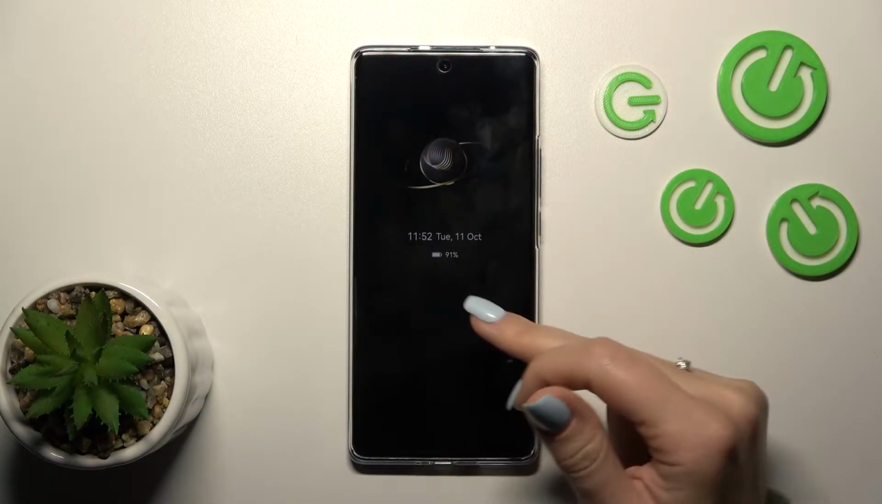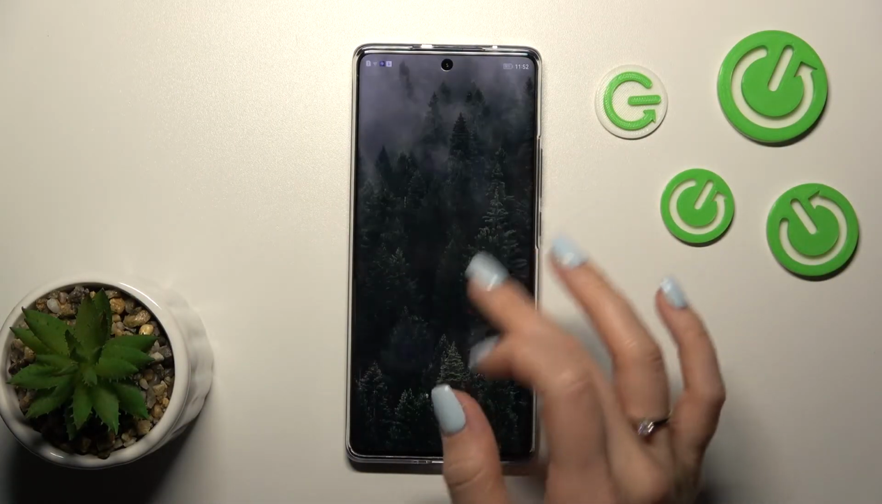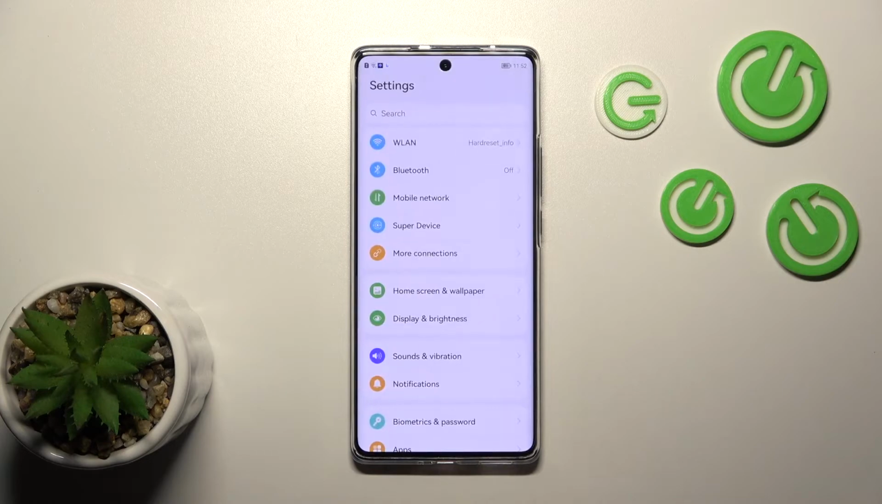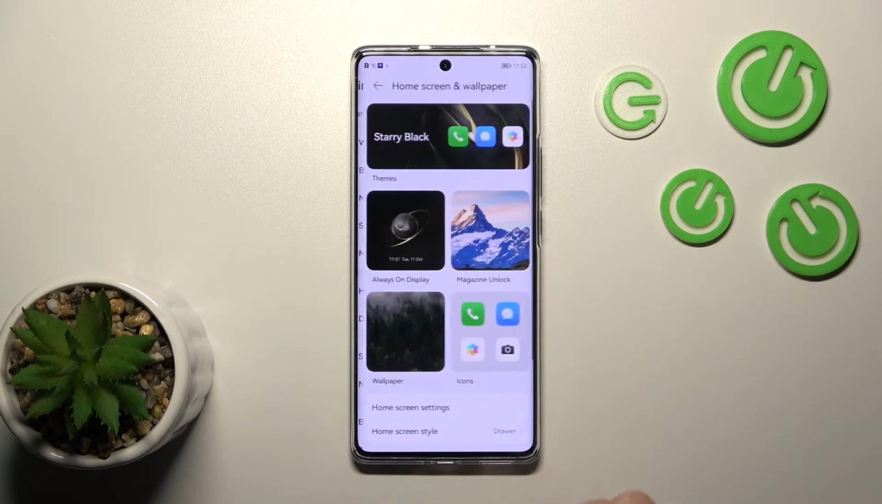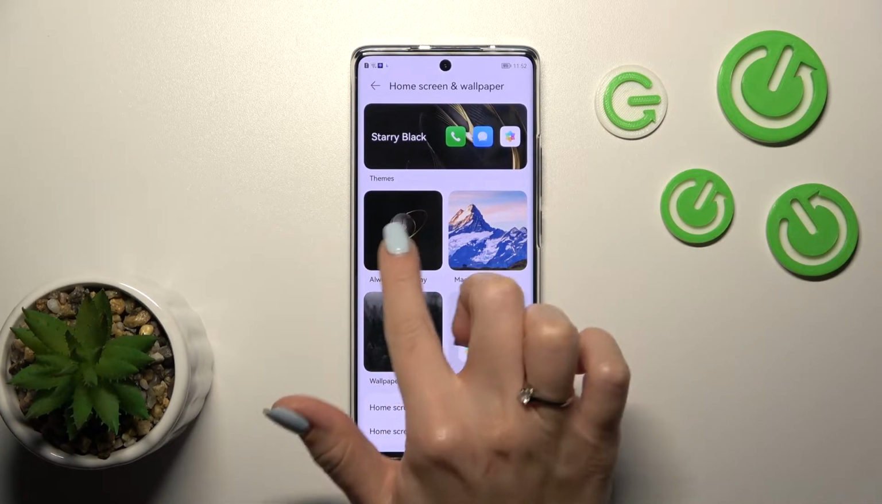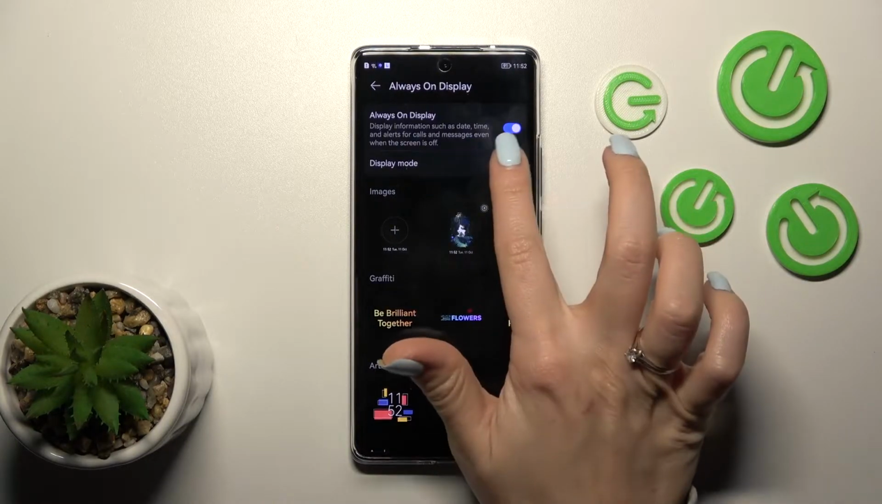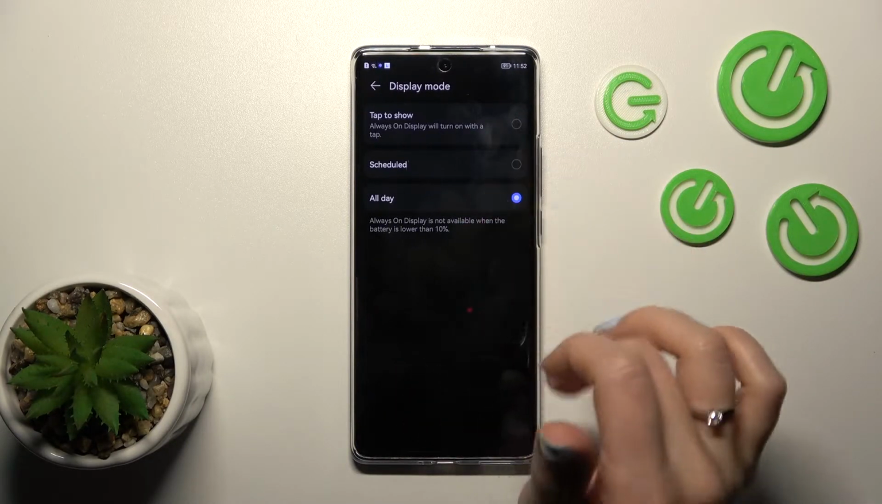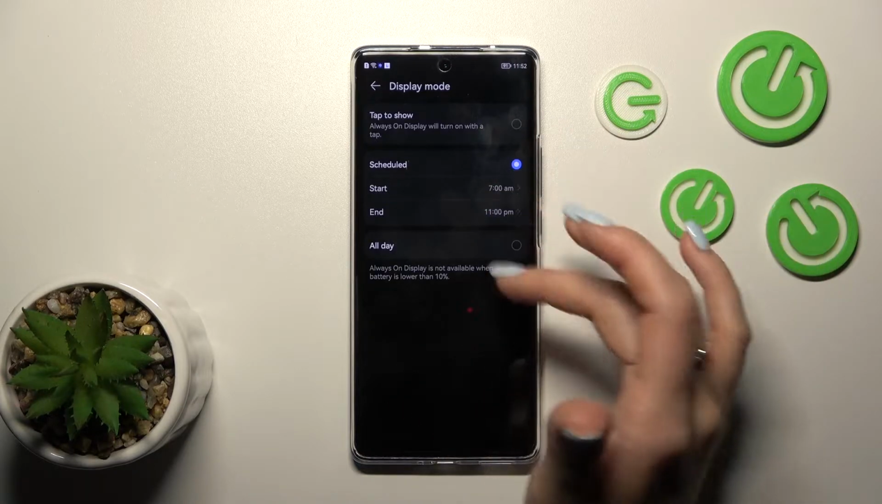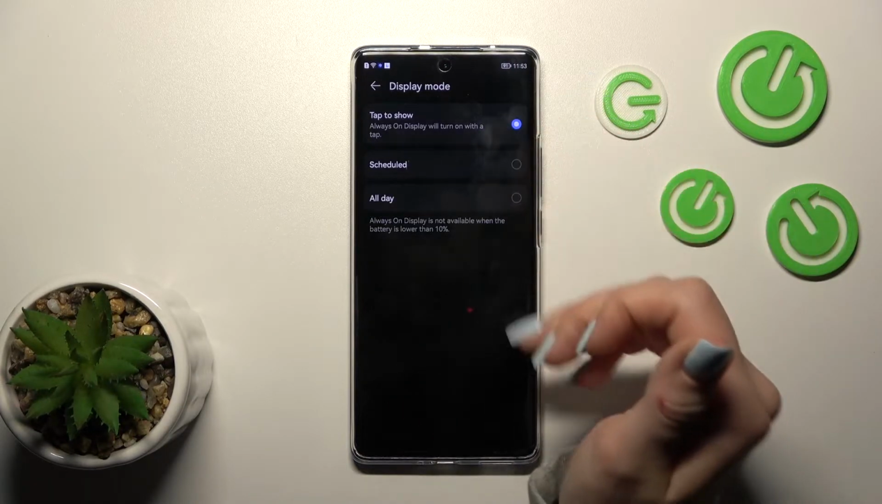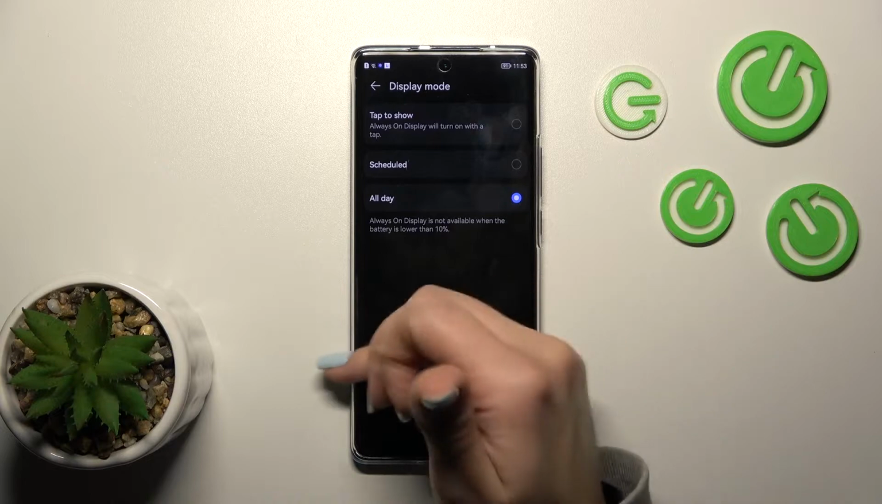So first, let's unlock our smartphone and then tap on Settings. After that, click on Home screen and wallpaper and then tap on the Always on display section. Here we can change the display mode from all day to by schedule, so we can set the start and the end time, and we can also tap to show on the screen.